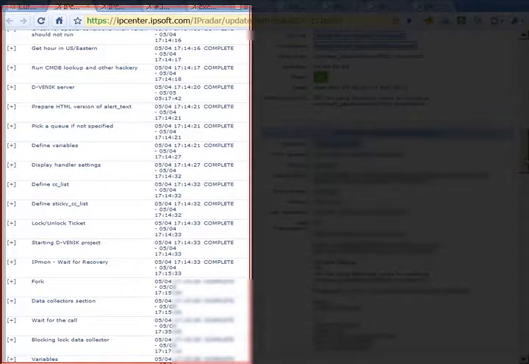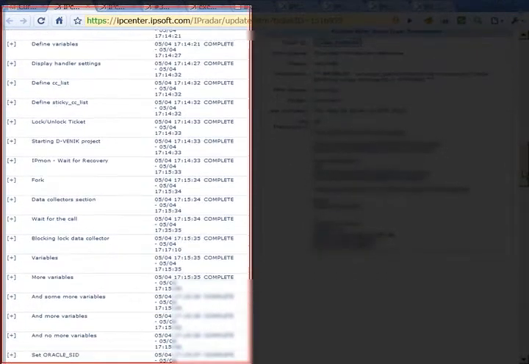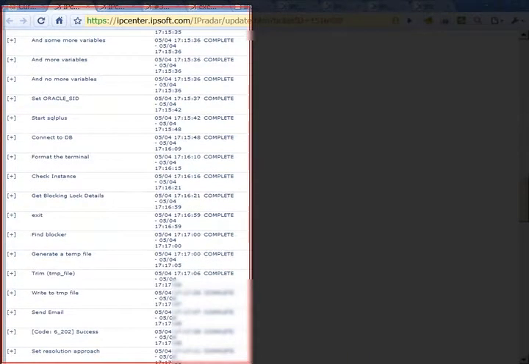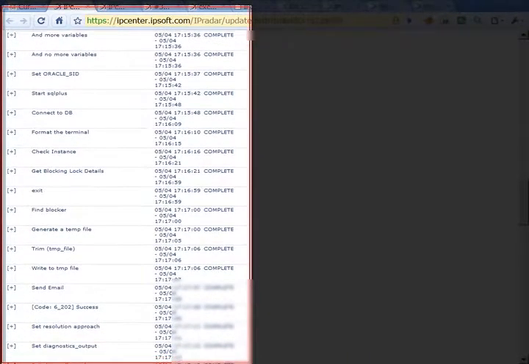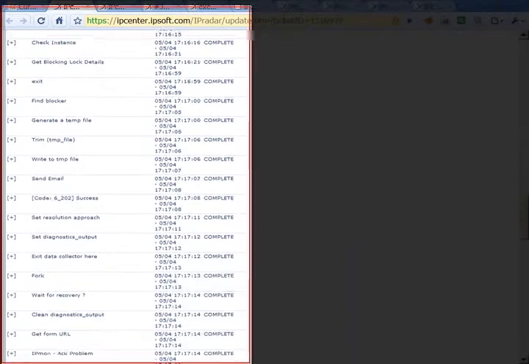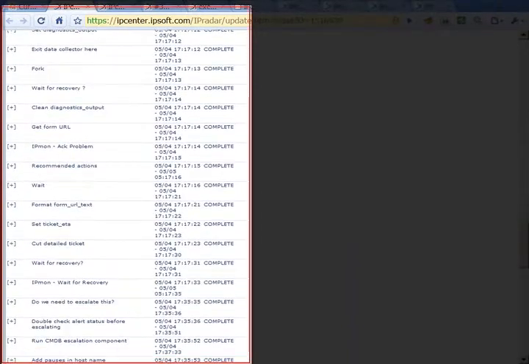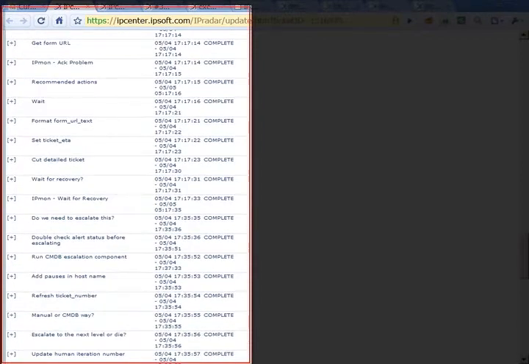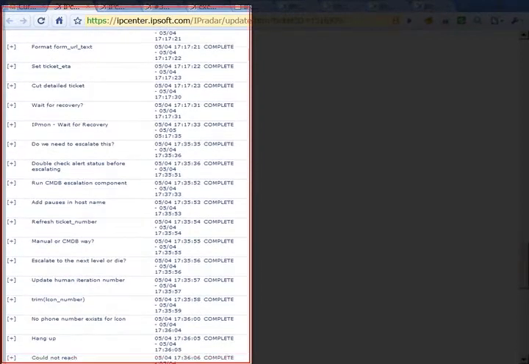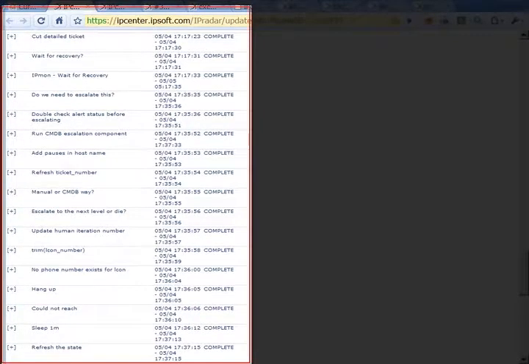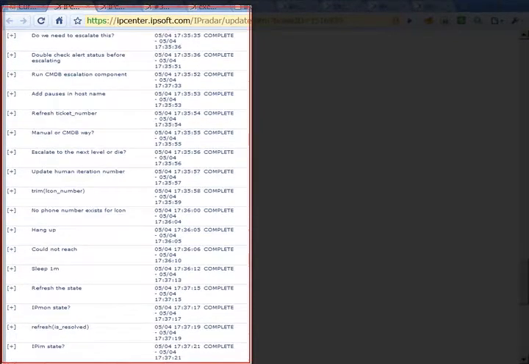It goes through the process of connecting to the database, opens a SQL Plus session, extracts all the blocking lock information from the environment, and follows with a custom escalation process based upon the CMDB information. In this case, the virtual engineer generates an incident management ticket with all of the extracted details and recommended course of action, and sends it to the escalation contacts identified in the CMDB.